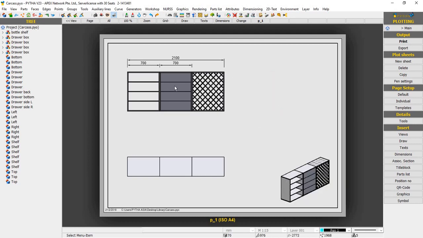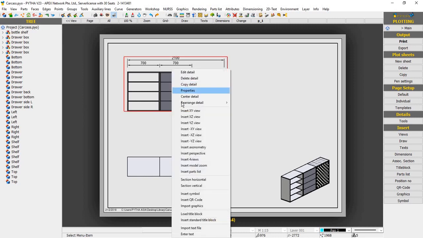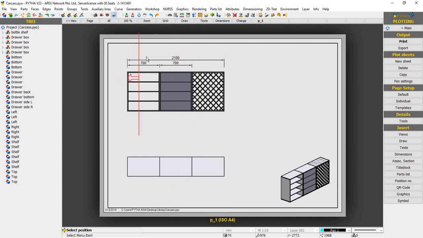How do I insert my section view? I can right click here. Section vertical. Click on it once and you can see straight away I have a red line over here. As I move my mouse from the upper to the lower half of my drawing, it will move from left to right. The arrow changes direction. The section view is created by the red line and the arrow shows which direction we are looking at.